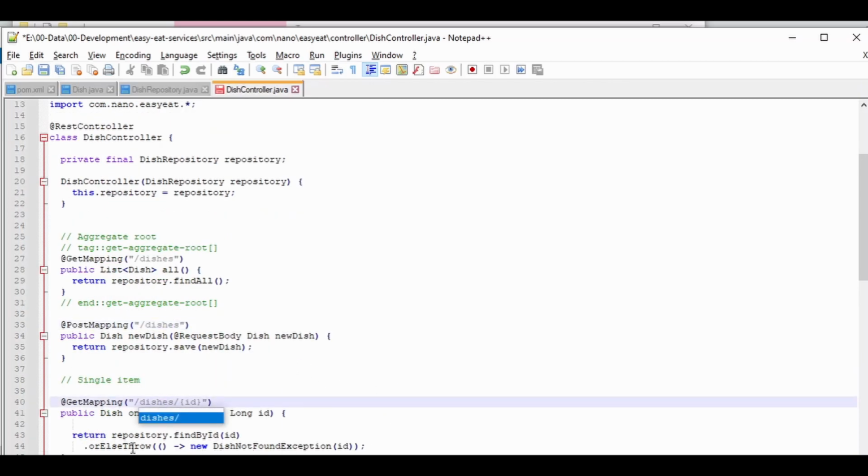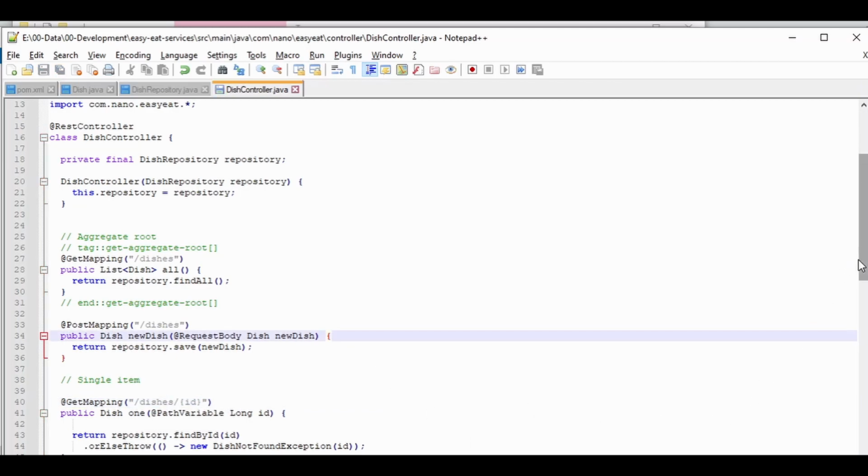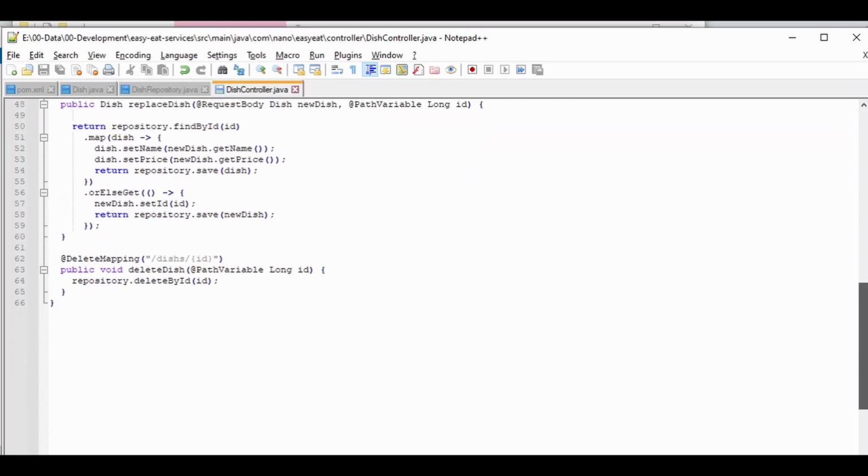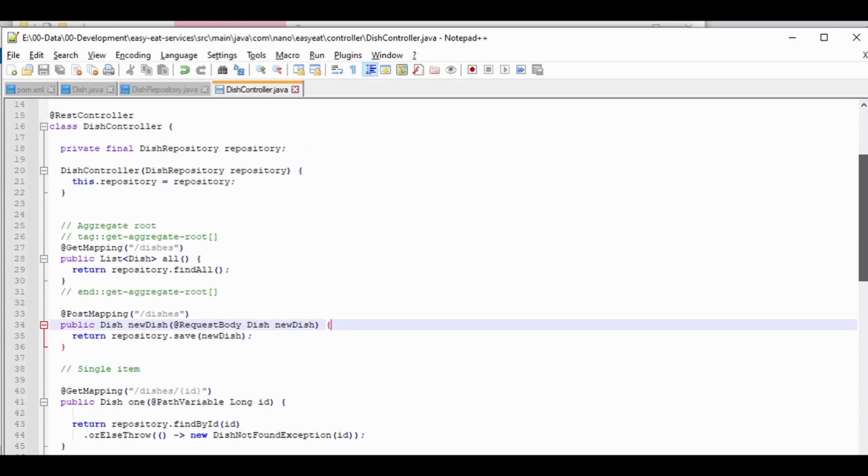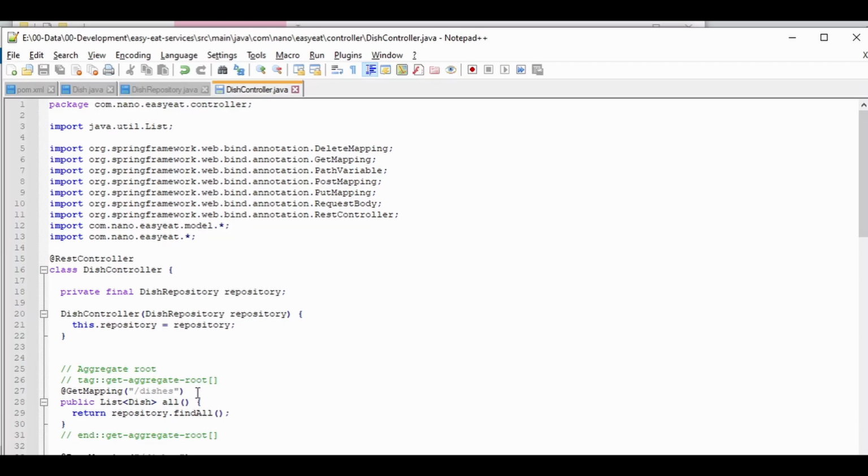Okay, so we fix that one. And yeah, basically that's it. So this is the get mapping, which will get invoked, and based on the repository, it will return the list of dish. Yeah, so basically that's it. So let's go back, build this one, and run it in Docker shortly.